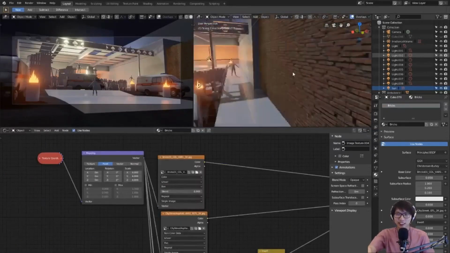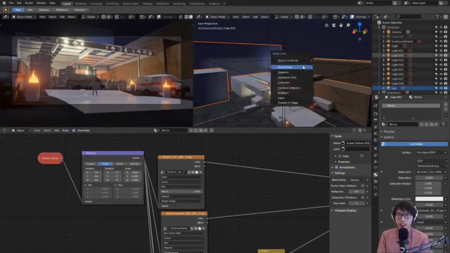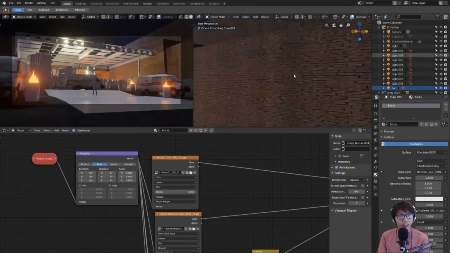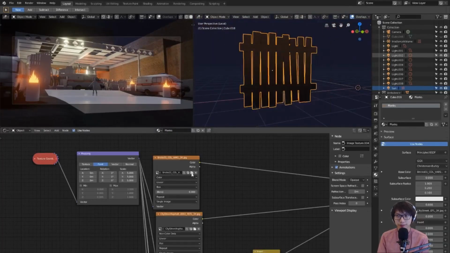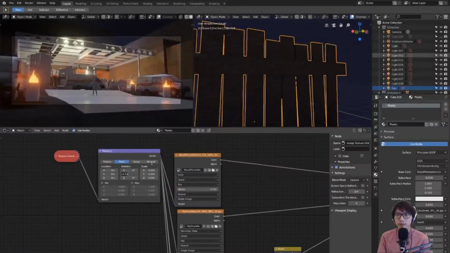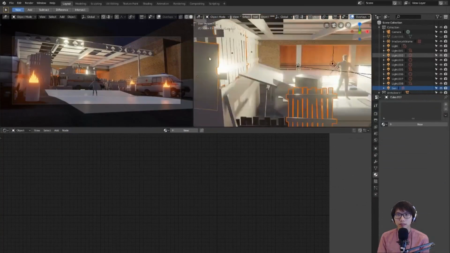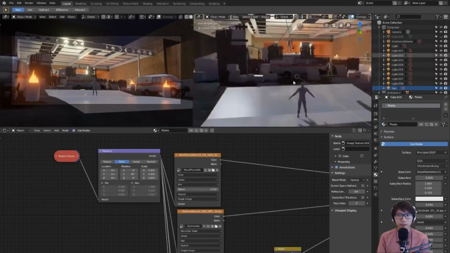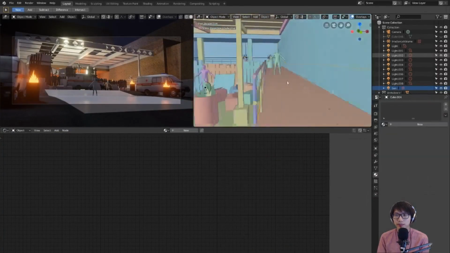Oh, and at this stage, I was messing around with the textures that I grabbed from polygon.com. Oh shoot, there's actually depth in it. It's actually like a bump map or displacement.